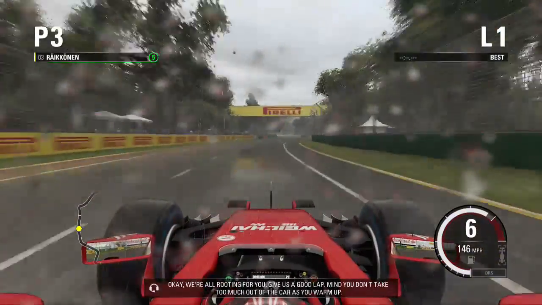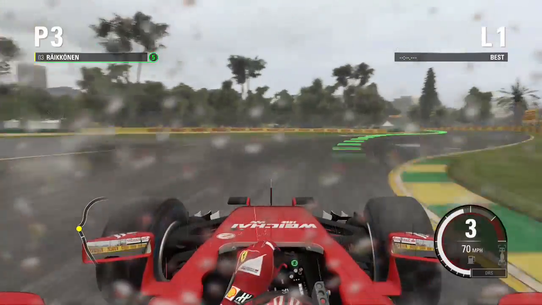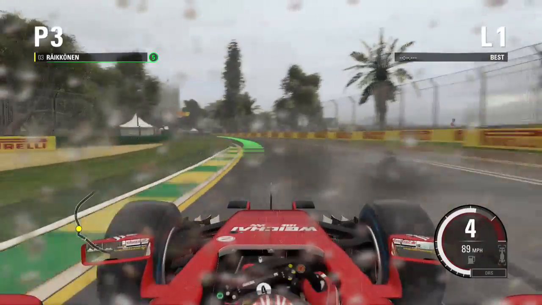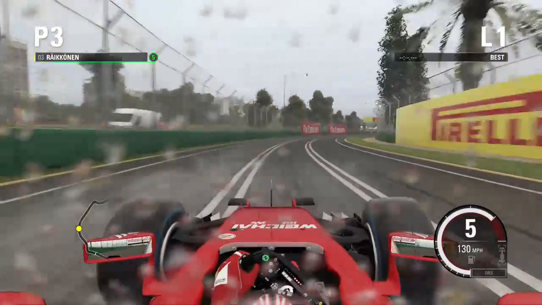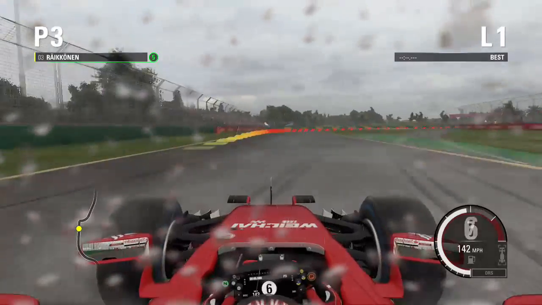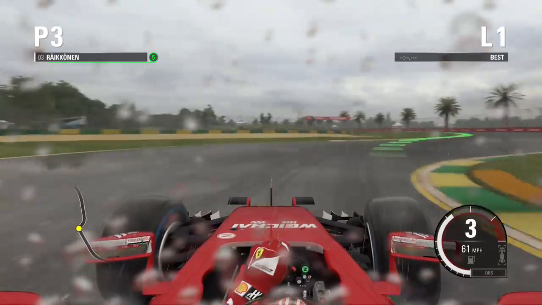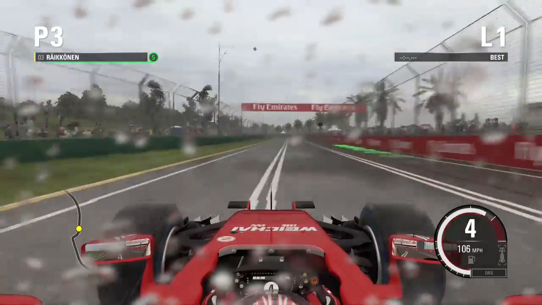Okay, we're all rooting for you. Give us a good lap. Mind you, don't take too much out of the car as you warm up. Thank you, Jeff. Alright, so let's wet a bit of the one through for them money. Make sure the tyres and the brakes are at optimum temperature and everything. Okay.